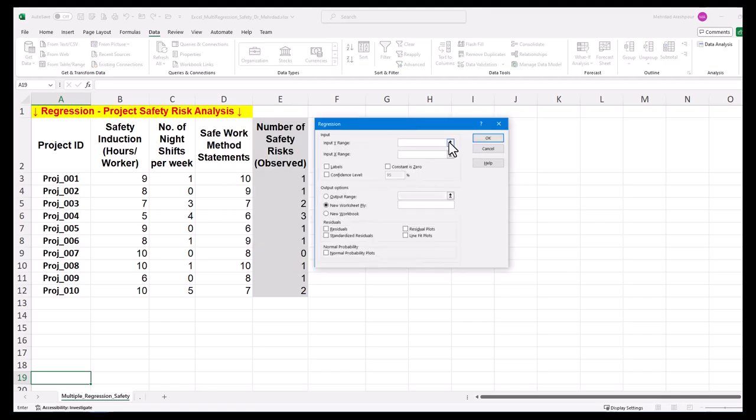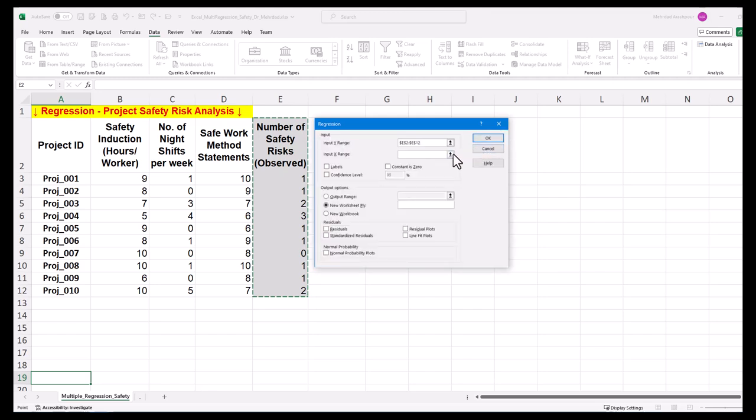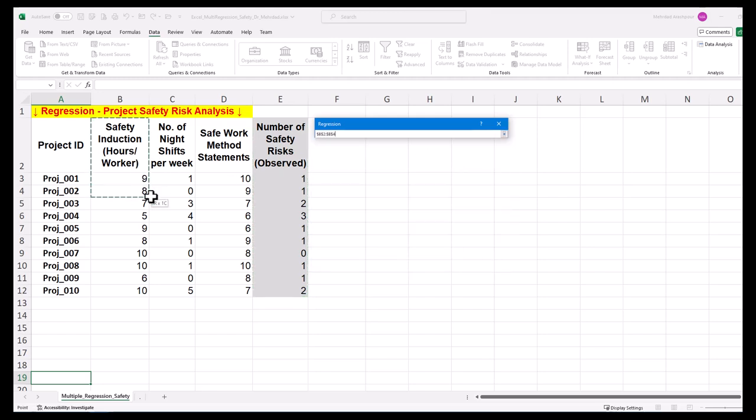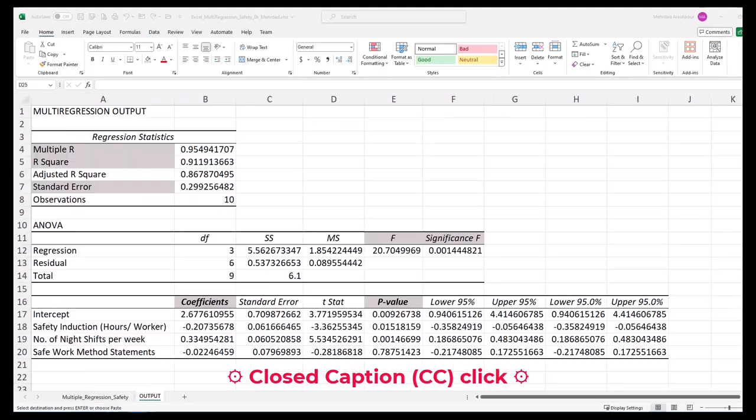Input Y range is the dependent variable, which is the column related to observed safety risks in our example. Input X range defines the independent variables, which are the columns related to safe work method statements, night shifts, and safety induction hours. We must check the box for labels as we have selected column headings. In the summary output worksheet, regression statistics are shown, which will be interpreted in our next step.